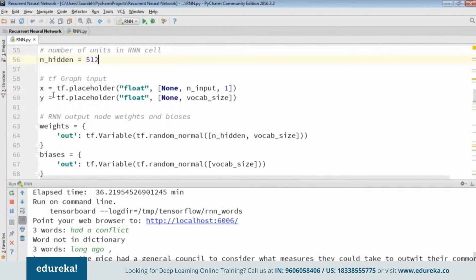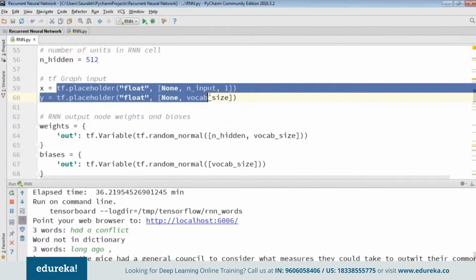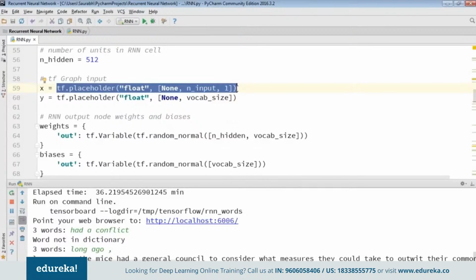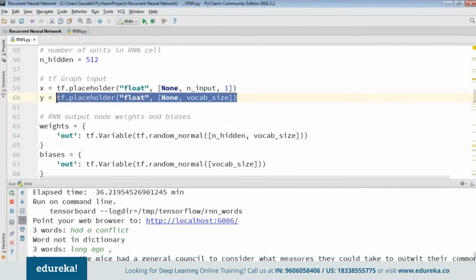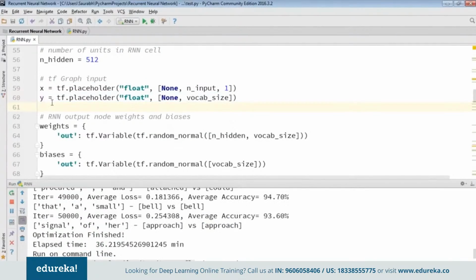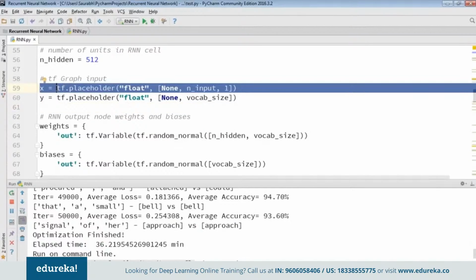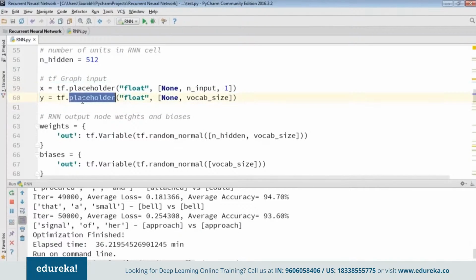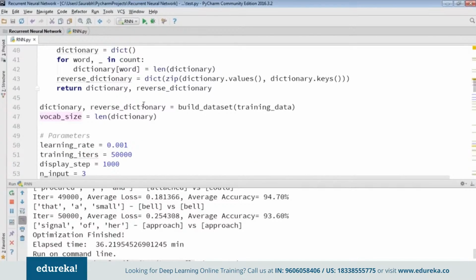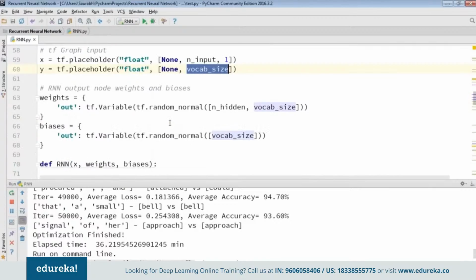Then we need to define X and Y. So X will be our placeholder that will have the input values, and Y will have all the labels. Alright, vocab size. So X is a placeholder where we'll be feeding in our input dictionary. Similarly, Y is also one more placeholder, and it'll have a shape of None, comma, vocab_size. Vocab size we have defined earlier, as you can see, which is nothing but the length of your dictionary.